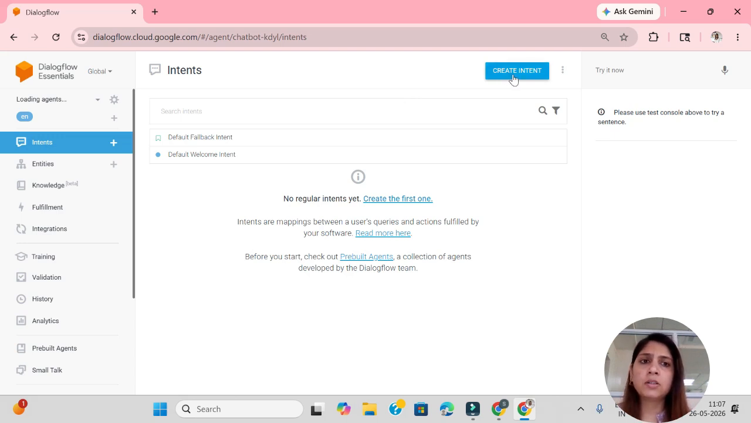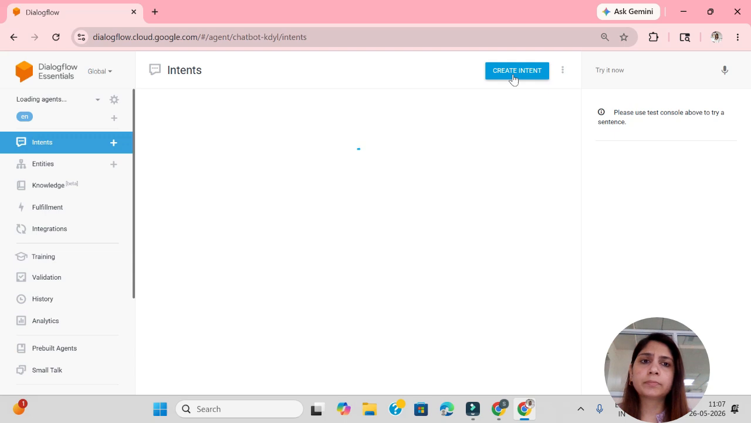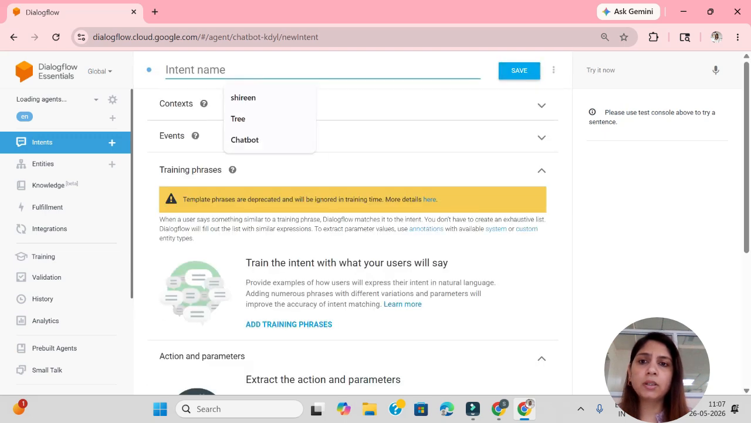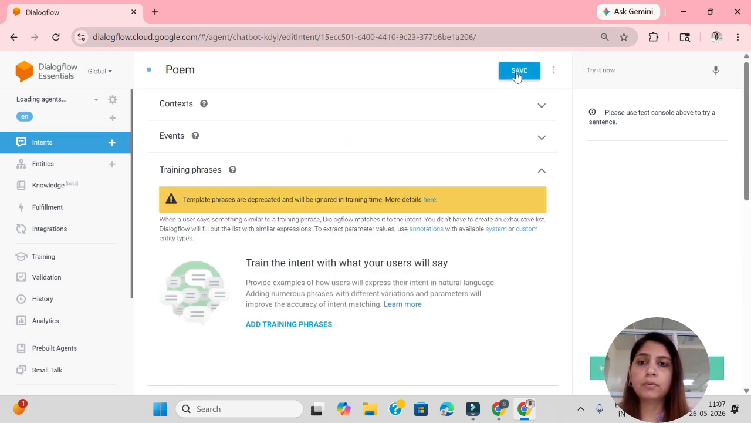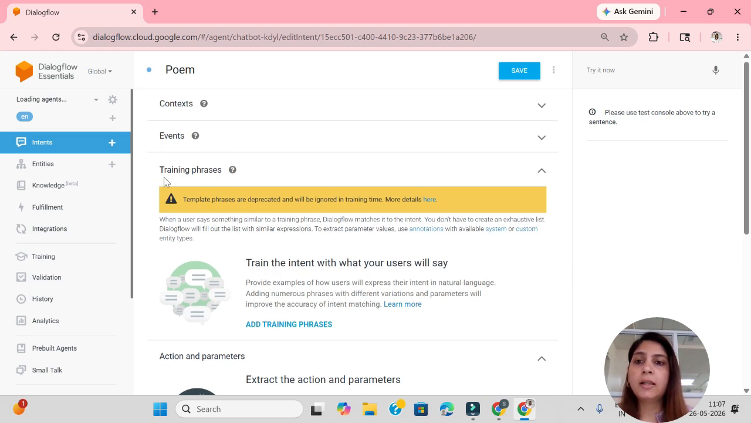So I can create an intent. Create intent. I will give the name of the intent as poem, okay, and I save it. Make sure you are saving everything you do in Dialogflow. Now you will see the training phrases. Context and events are not required. Then we have training phrases.